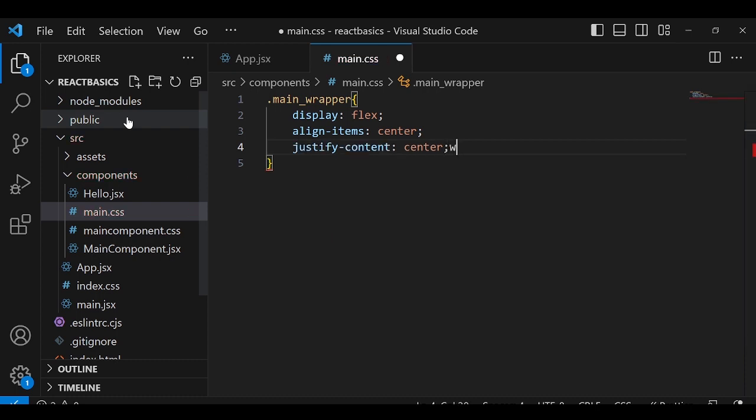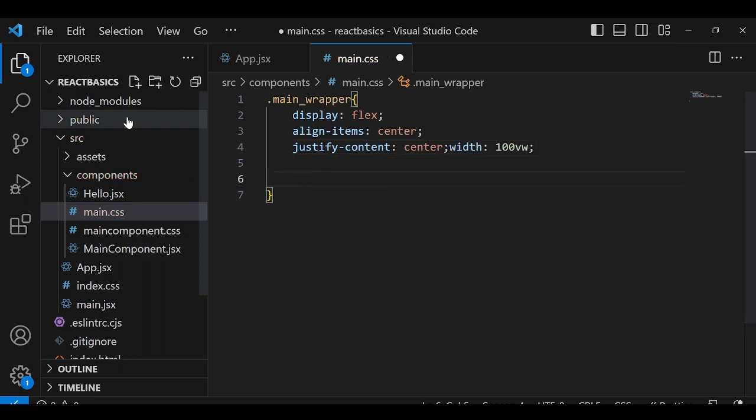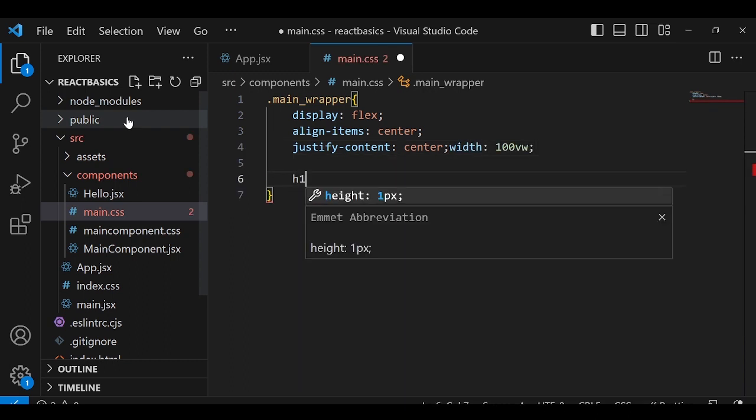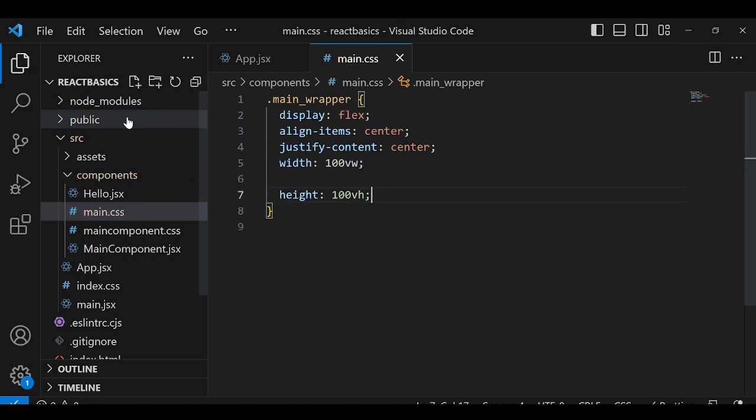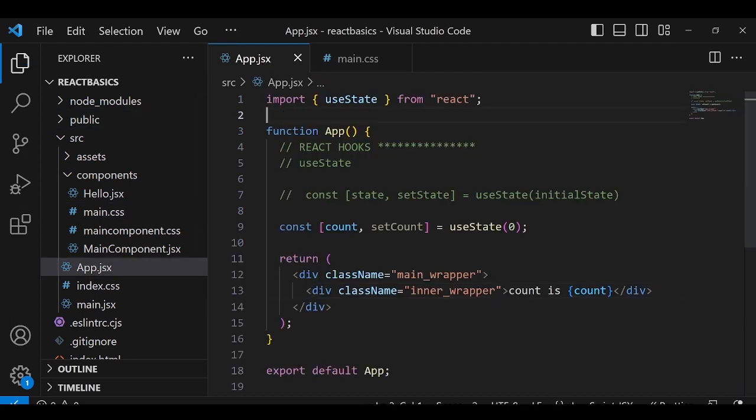We are also gonna give it some width and height. Width is gonna be 100 view height, and height is gonna be 100 view height. Actually, width is 100 view width, not view height. Okay, it's perfect. Let's first check it out, but we need to connect our app in here.